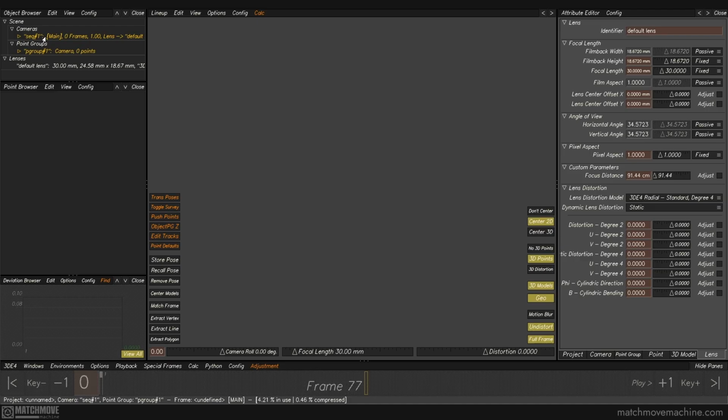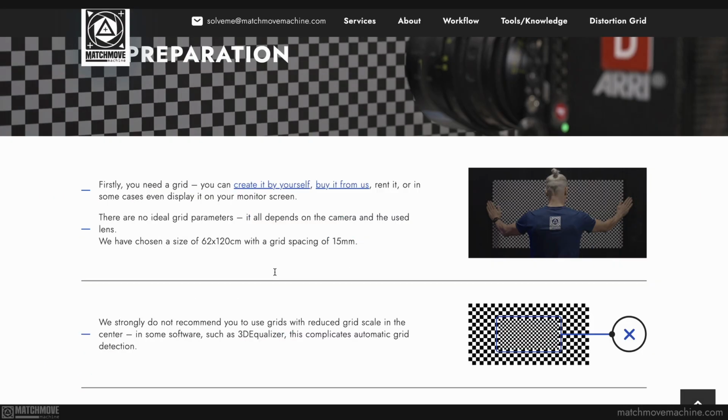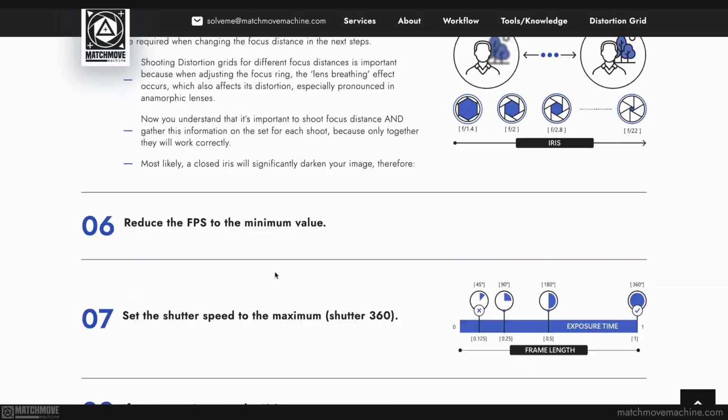To build a matching lens preset, you need to shoot a distortion grid at different focus distances, from the closest focus to infinity. If you're wondering how to shoot such grids correctly, check out this video and this document. We prepared them specifically for this use case.